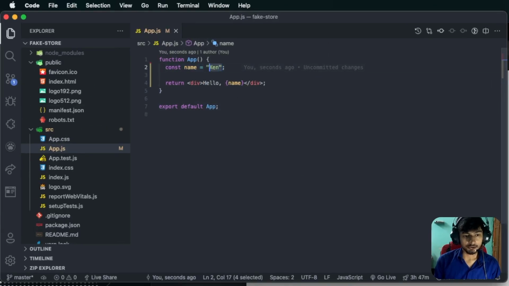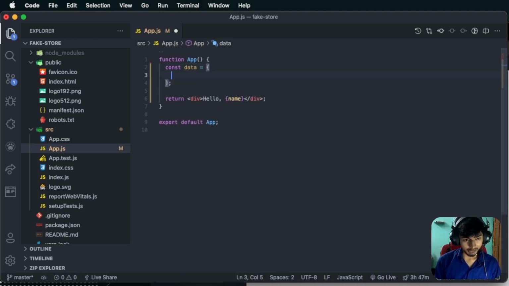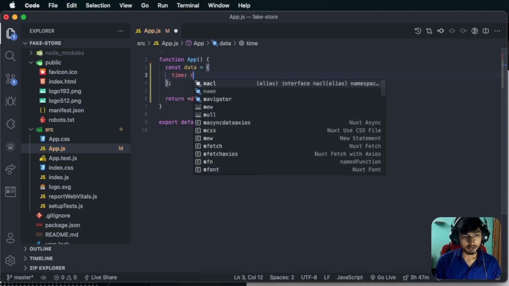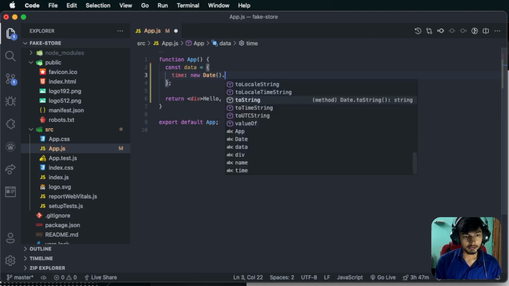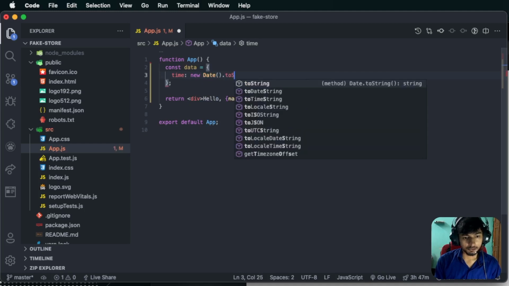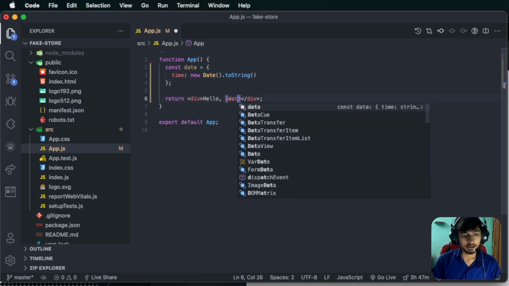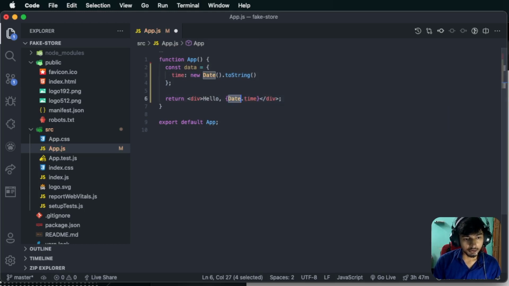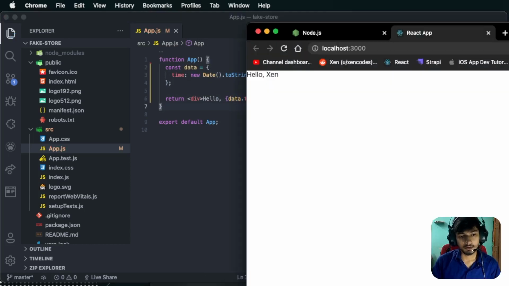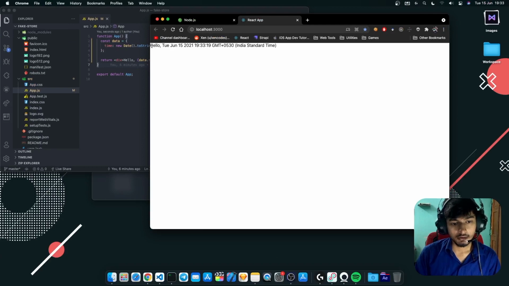Also, you can read JSON values. Let's say you have some data inside it, you have time, which is new Date().toString, and you can render data.time. If you hit save, we can see that it shows the date.